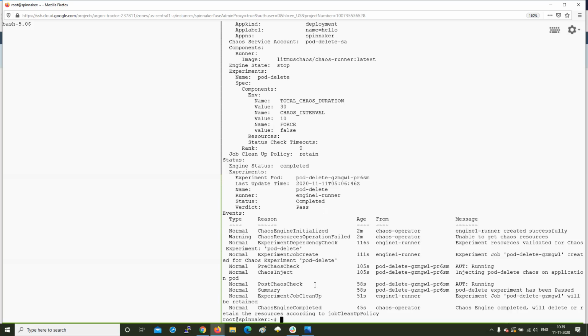In this example, we've chosen to retain the chaos resources without deleting them. So the log says that the engine has completed, but the resources are going to be retained as per the job cleanup policy.